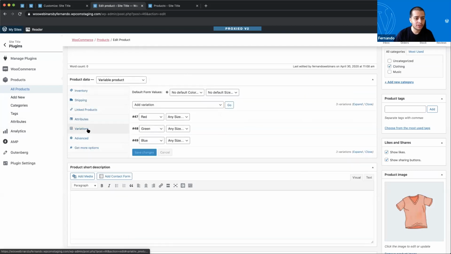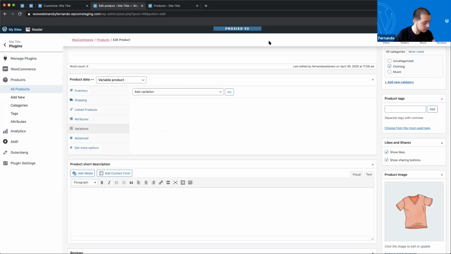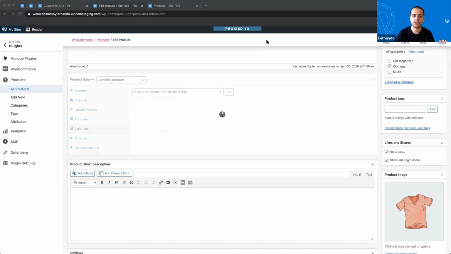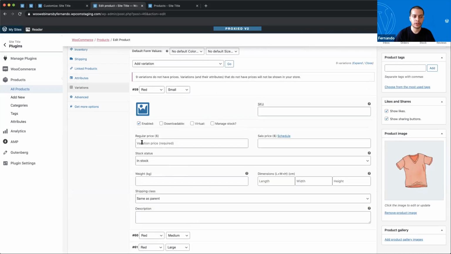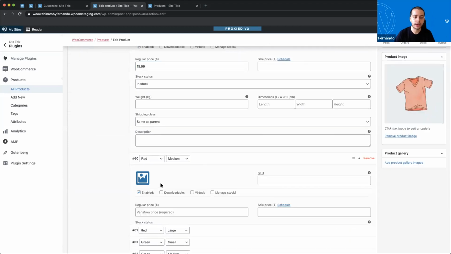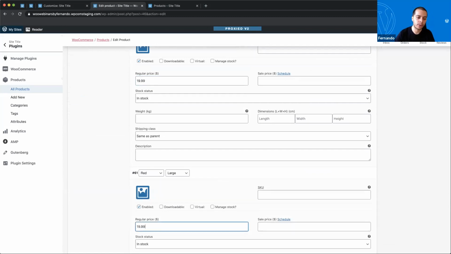In this case, we go to variations, and I'm just going to remove the ones that I had already created to make it easier. We'll do it from scratch. We have attributes for color and for size, and we want customers to be able to select any combination they want. So we create variations from all of our attributes, and that's going to create 9 different variations, one for each color and each size. You'll see here that you have a variation for red and small, red and medium, red and large, and the same goes for all the other colors. The key thing to remember here is that you do need to add a price to each single variation. Otherwise, it's not going to show up on the front end of your website.